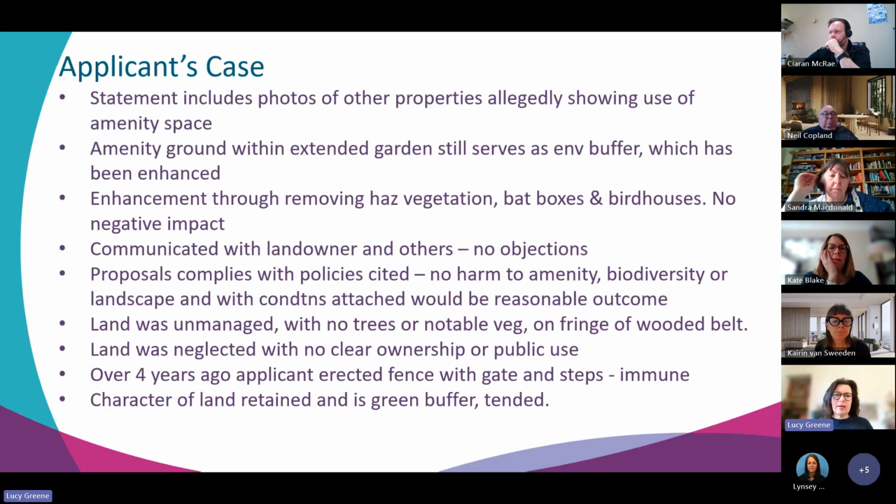So the applicant's case, the statement includes photos of other properties allegedly showing the use of amenity space. They state that the amenity ground within the extended garden still serves as an environmental buffer and it's been enhanced through the works, and that the enhancement has involved removing hazardous vegetation and installing bat boxes and birdhouses, and that there is no negative impact. The applicant states they've communicated with the landowner and many others, and that there are no objections. They state that proposals comply with the policies cited. There's no harm to amenity, to biodiversity or the landscape, and with conditions attached, it would be a reasonable outcome if the application was approved.